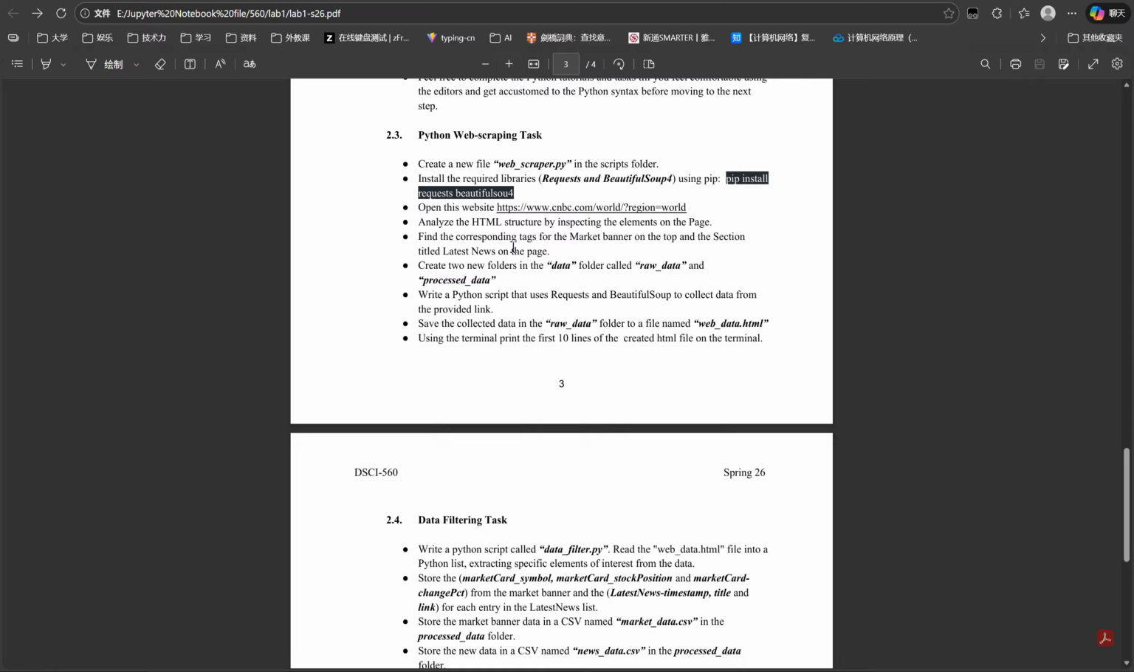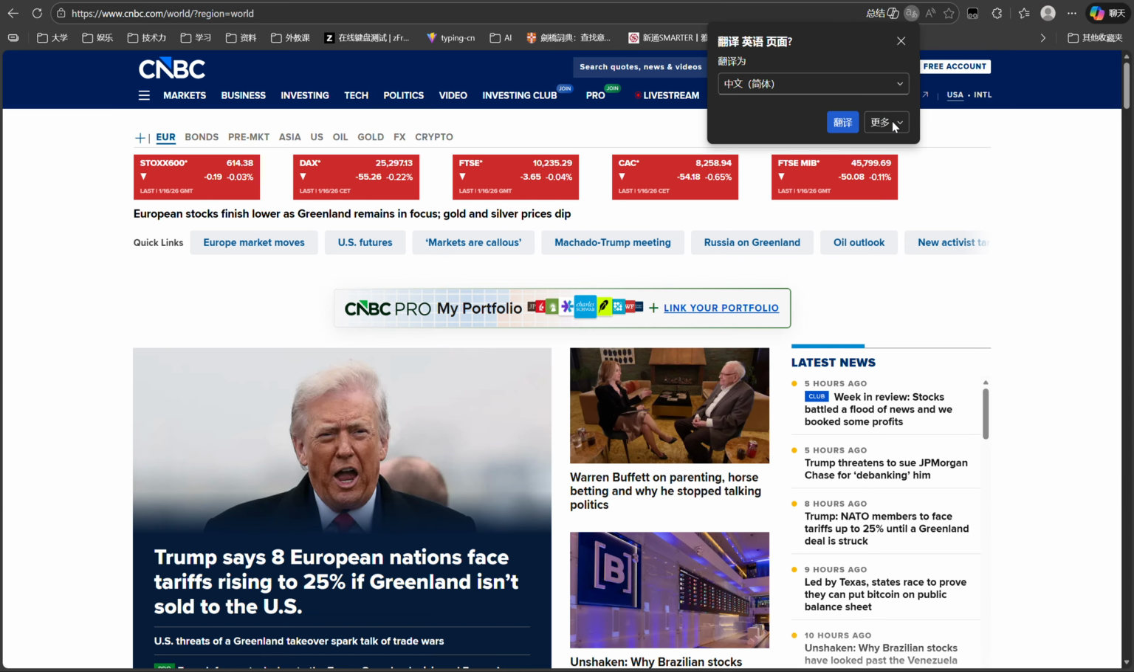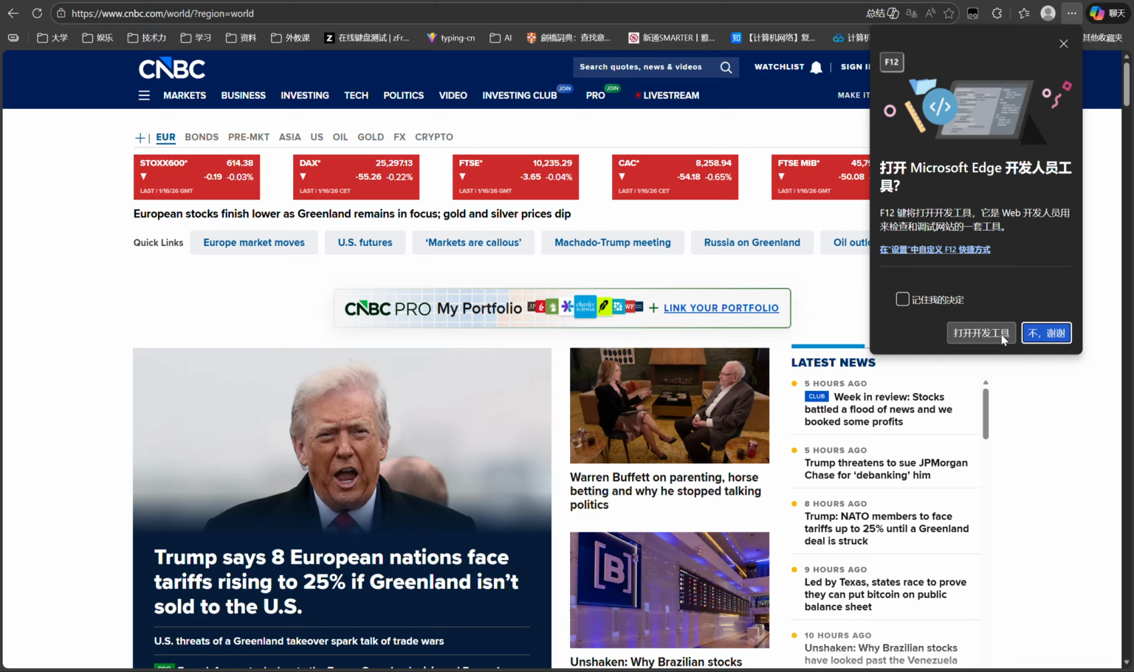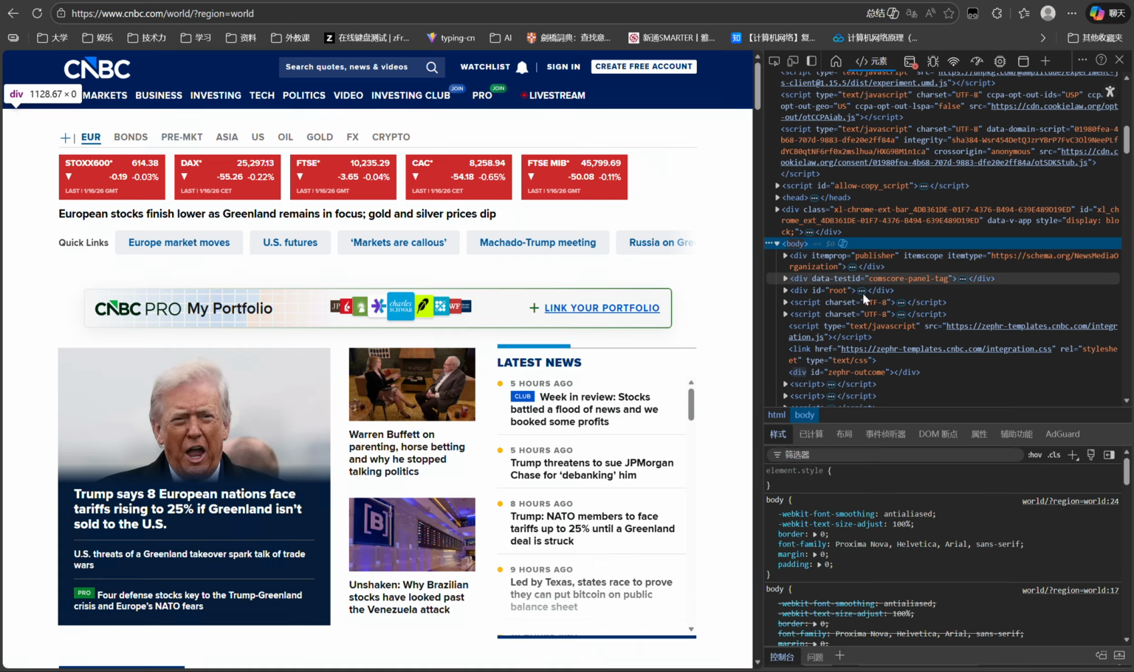And then it asks us to open the CNBC website and analyze the HTML structure by inspecting the elements on the page, finding the corresponding text for the market banner on top and the section title Latest News on the page. We can inspect this HTML web page by using the developer tools. Then we can check it here.